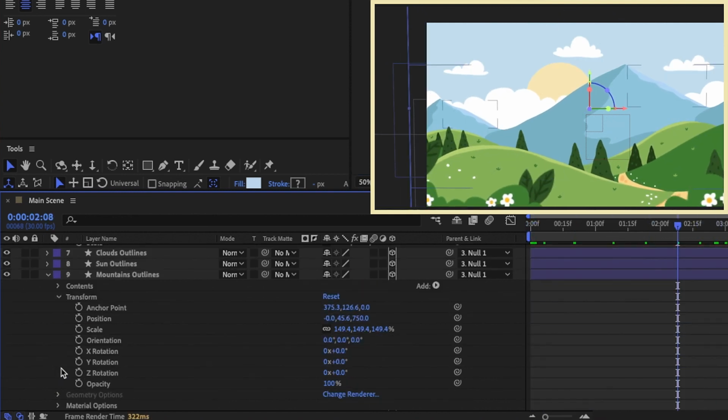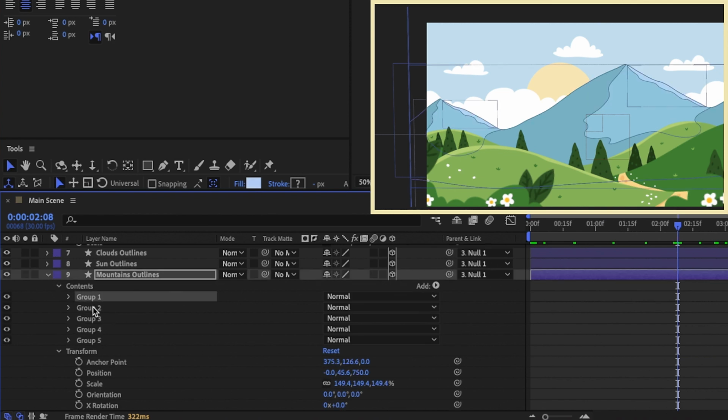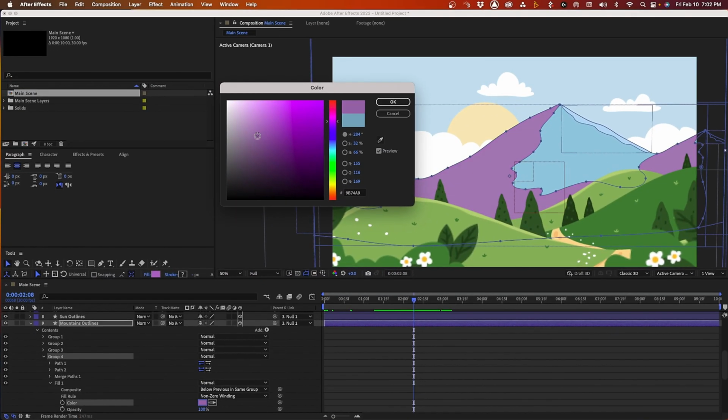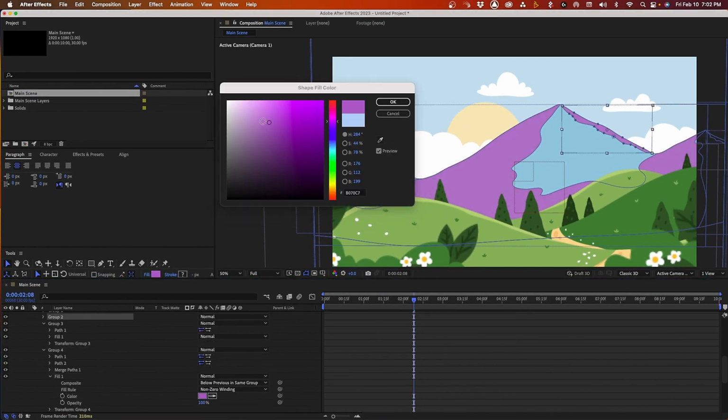If I open up my mountain outline right here, open up contents, we have all of these groups. So I want to change the color of this. So if I open up group 4, now I can change this color. And then of course you want to take your other groups and do the same thing.